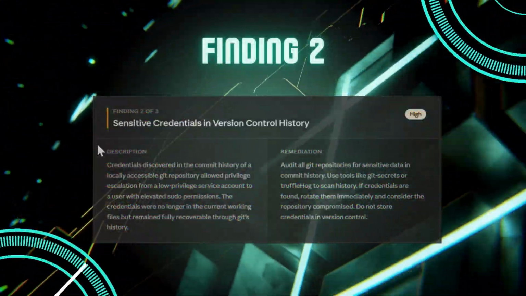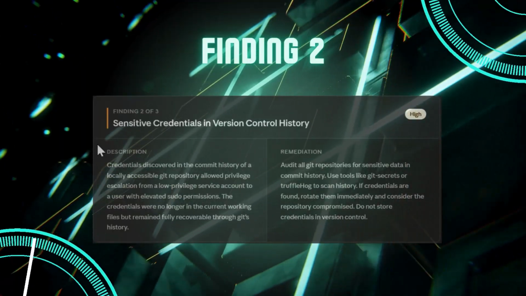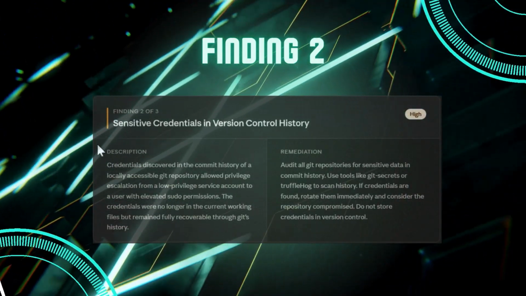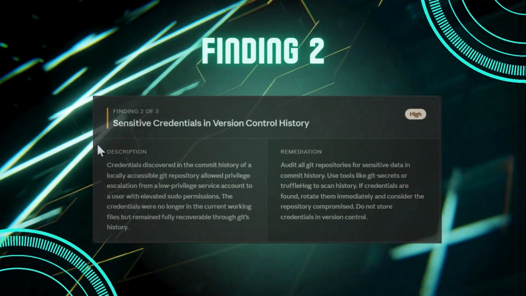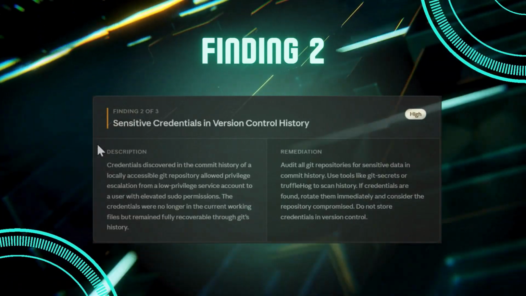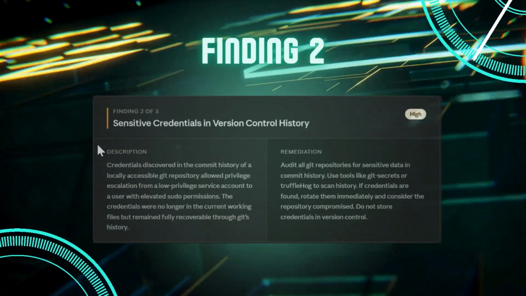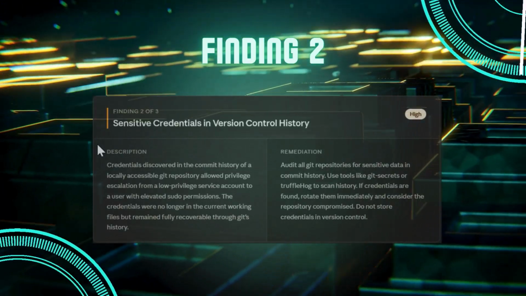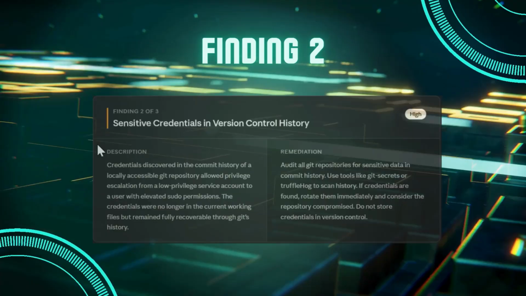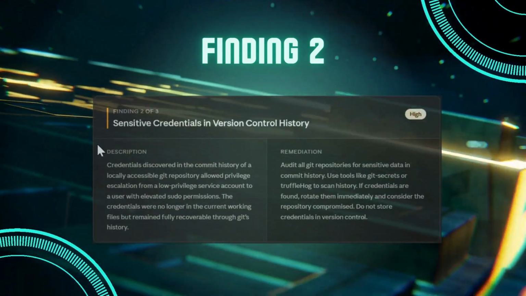Finding 2, sensitive credentials in version control history. I'd consider that a high. Credentials discovered in the commit history of a locally accessible Git repository allowed privilege escalation from a low-privileged service account to a user with elevated sudo permissions. The credentials were no longer in the current working files but remained recoverable through the Git history.